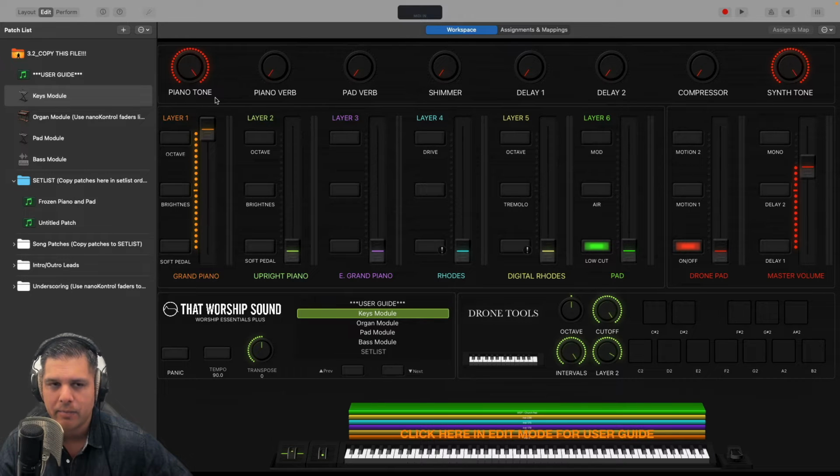When you pull up your template, I would really recommend that it looks something like this. You want to make sure that your piano tone is all the way on, your synth tone is all the way on, and everything else is pulled off unless you really would like to use it. Just double check when you're pulling up your template that it looks something like this, and then you can modify things from there.